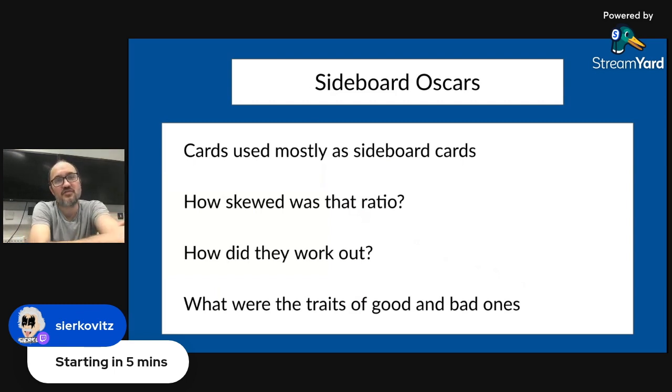So with that general trend part out of the way, I can move on to what I called very proudly the sideboard Oscars. I decided to look at several metrics linked to sideboarding, like cards that are mostly used as sideboard cards, and how skewed is the ratio of that kind of use. How do those cards work out? Which ones are successful and which ones are maybe less successful? And I also tried to look at the traits of good sideboard cards and the traits of the ones that are not so good, or at least don't show a good result.